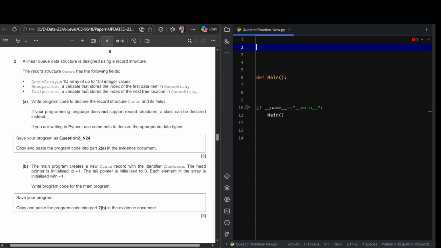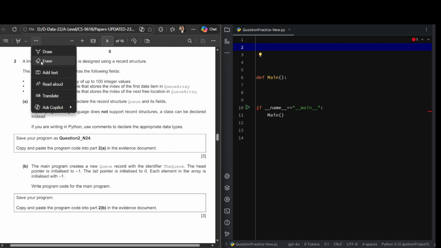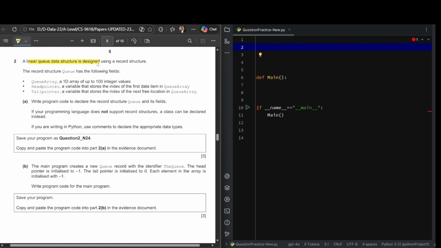So let's begin. You can see in this question, the linear queue data structure is designed using a record structure. First of all, the main point here is the record structure. The record structure queue has the following fields: the queue array, a 1D array of up to 100 elements; head pointer, a variable that stores the index of the first data item in the queue array; and tail pointer, a variable that stores the index of the next free location in the queue array.